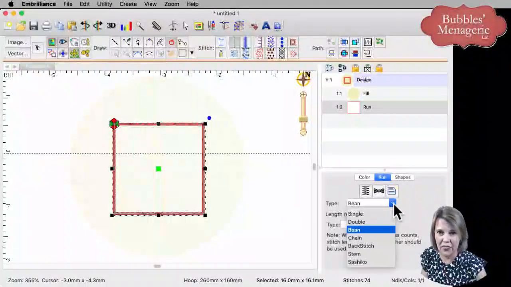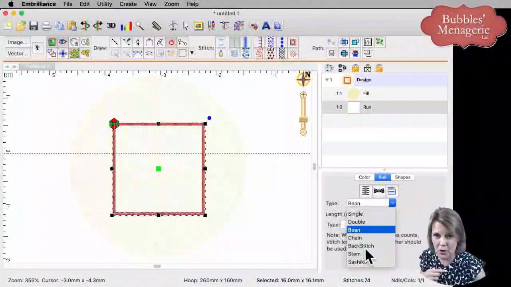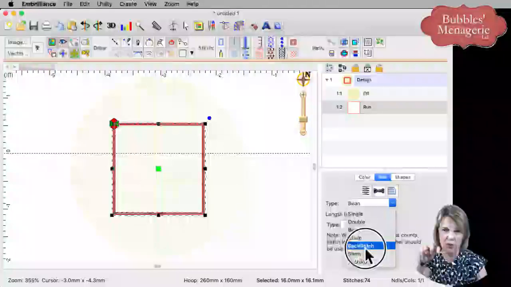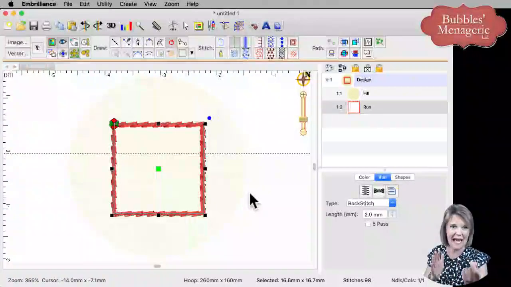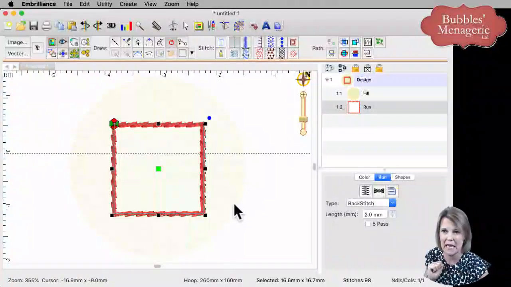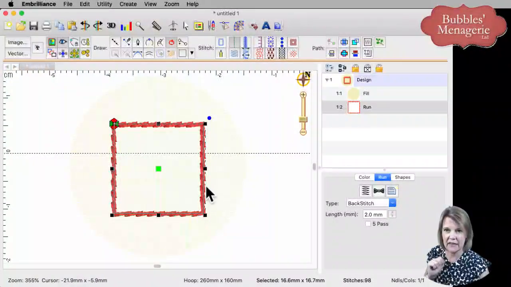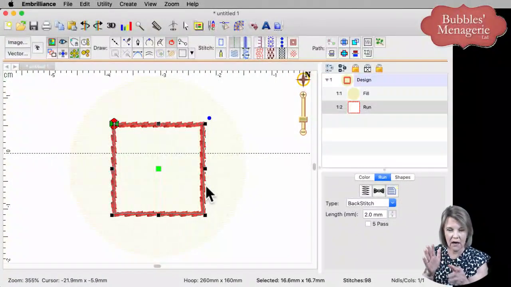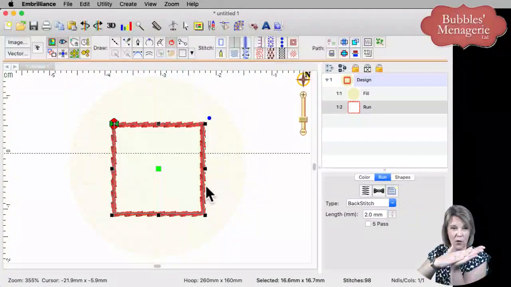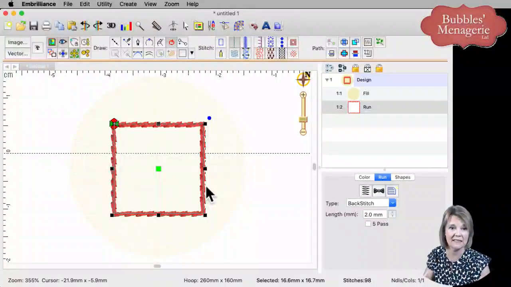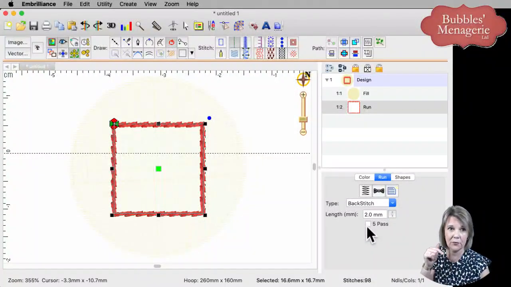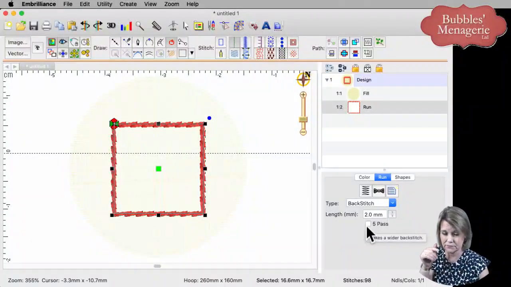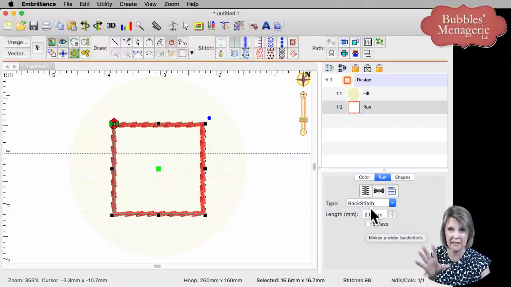A third option, which is probably the one that I would choose, is the back stitch or the stem stitch. Now, if you choose the back stitch, you'll see that it's kind of staggered. And that's because the angles of the stitches that are going through here are just a little bit offset. So your stitches will have a tendency to lay more on top. This is basically a triple stitch that's going in this direction.